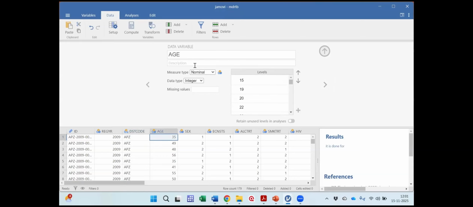And now going to the age variable. Here you can see, and this shows the importance of why we need to check all the variables' measure types. Here you can see age is the variable, and in the measure type, JAMOVI has assigned it as nominal. So do you think our age variable is nominal, or is it some other measure type? Can anyone tell me which measure type our age is?